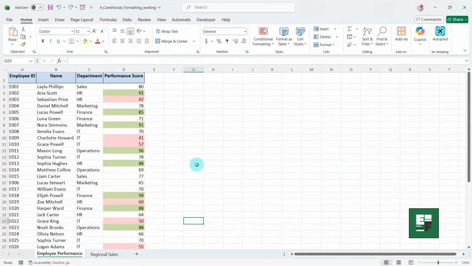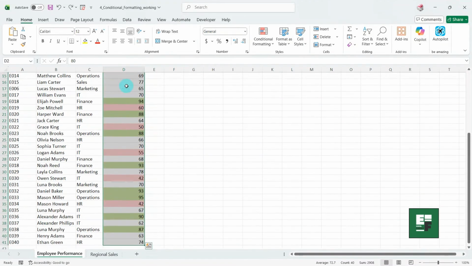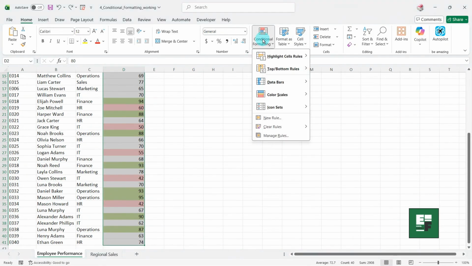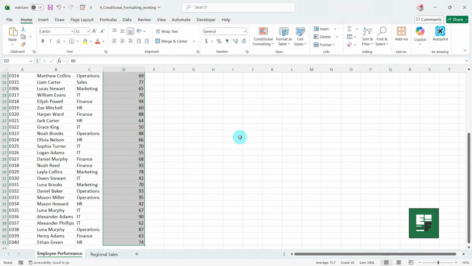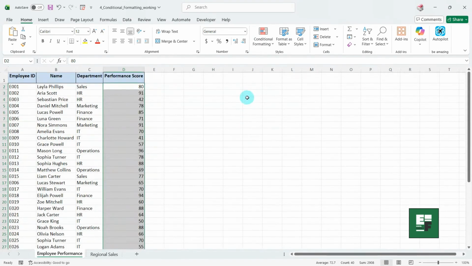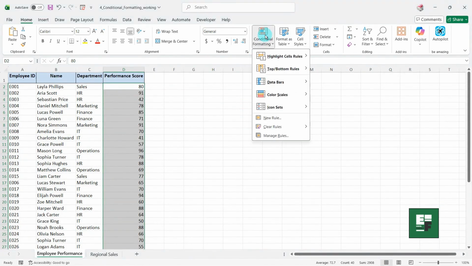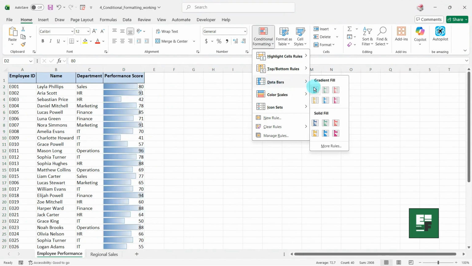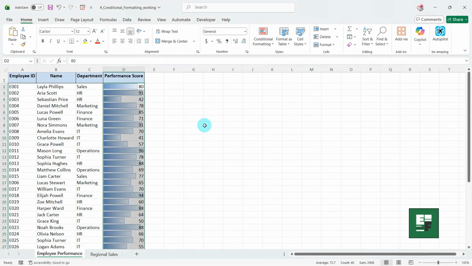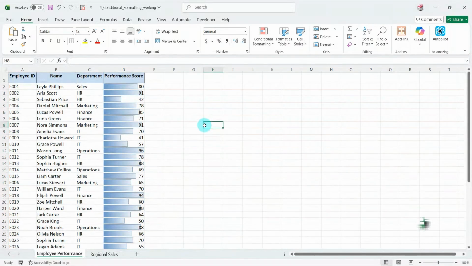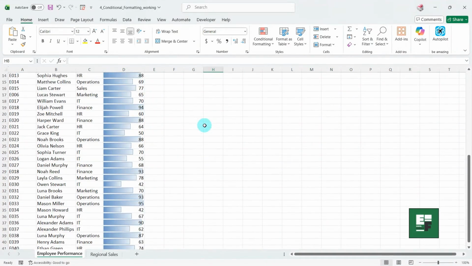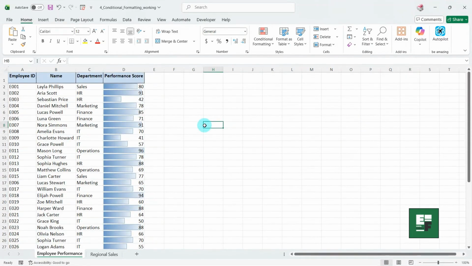Next, let's visualize those numbers. But first, let's clear the present rules. Go to Conditional Formatting, Clear Rules from selected cells. Okay, with the Performance Score column still selected, go back to Conditional Formatting, Data Bars. Pick any gradient fill. I'll go with blue. Notice how each cell now has a bar inside that grows with the value, almost like an in-cell progress chart. This works beautifully in large data sets because your eyes immediately catch who's doing great and who's lagging.